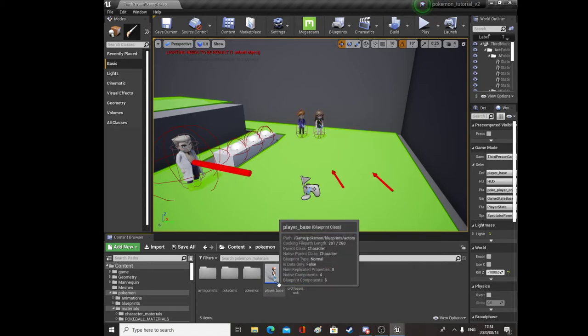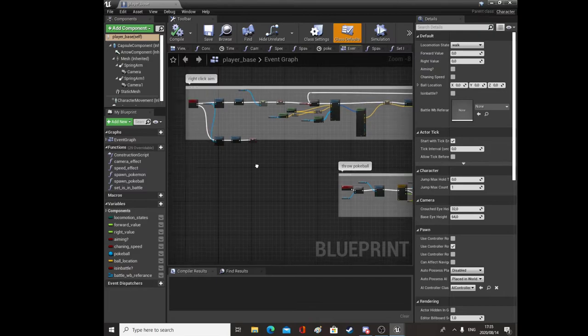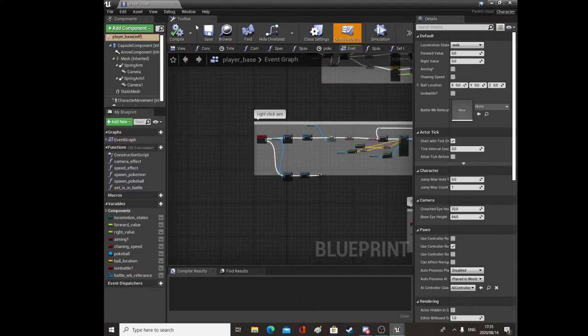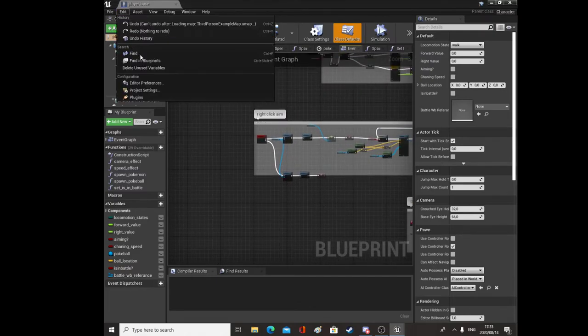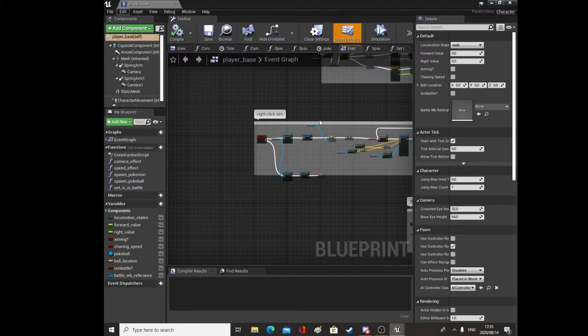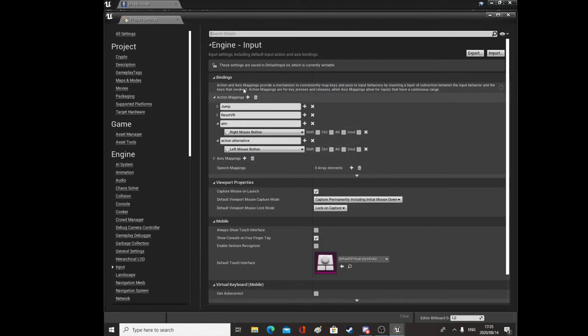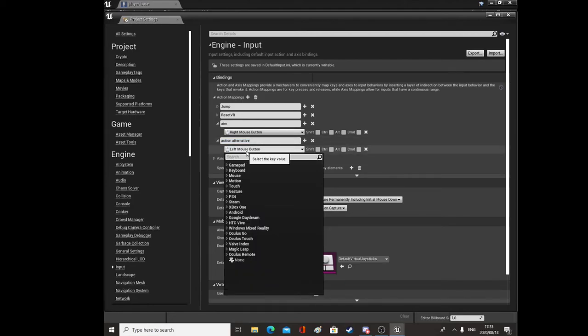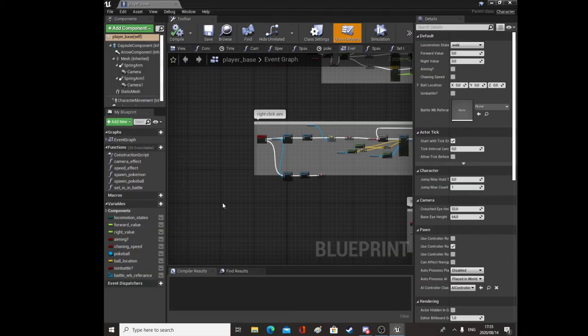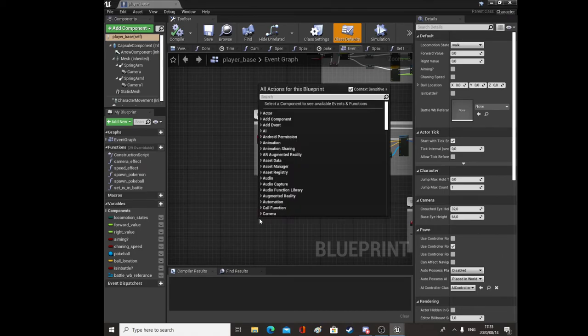Okay, so what you want to do is go to your Pokemon folder, blueprints, actors, open up your player base, and we could, well, let's just do it quickly. We'll go project settings, edit project settings, input, and add a new action mapping called action alternative, and make it of type the left mouse button. Then we can exit that, and we can call that event inside of our play base.